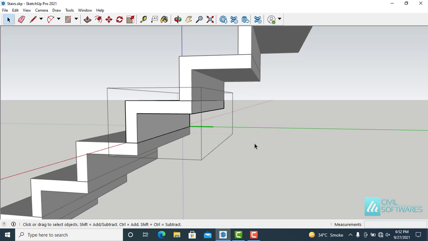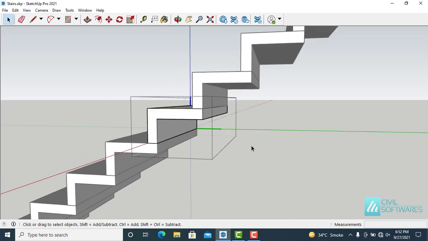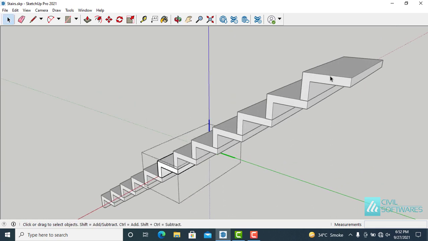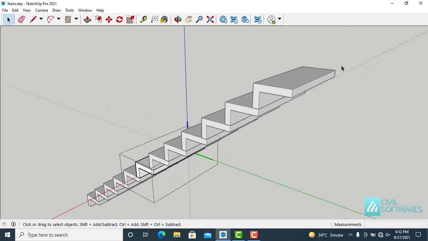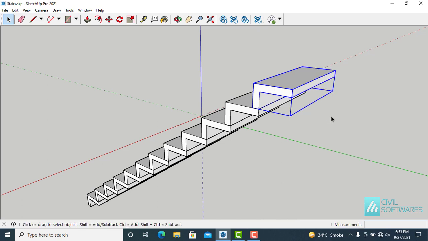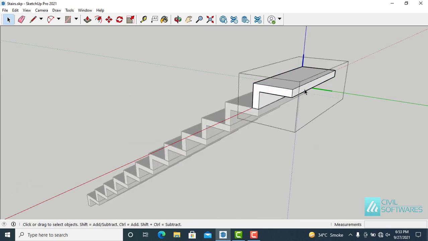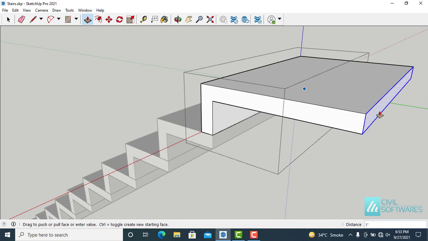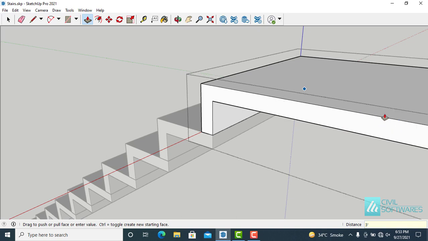We can also break the connection of components to each other. Suppose the top component is the landing and I want to extend it. So right click and go to make unique. And now select the face, activate the push-pull tool. And we can extend the landing 3 feet and press enter.